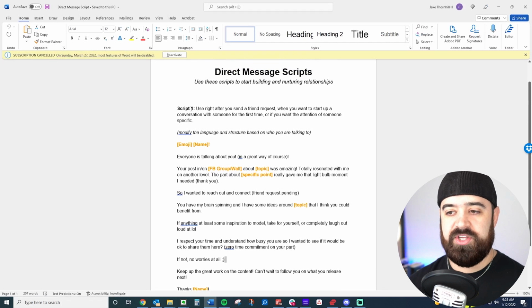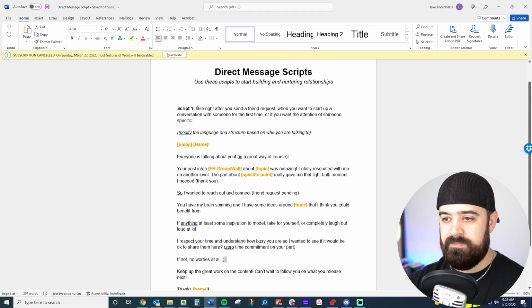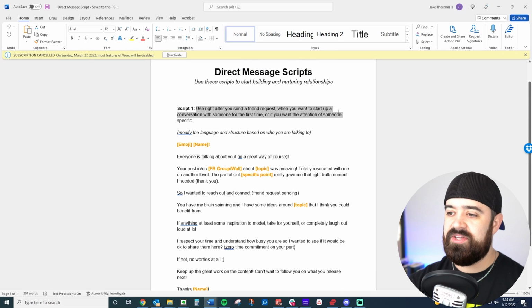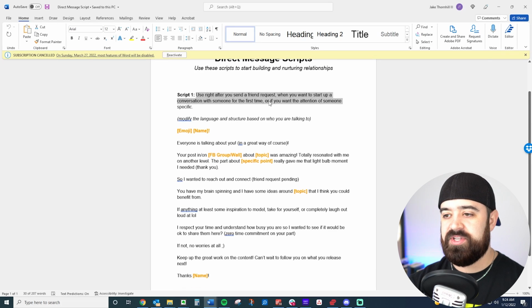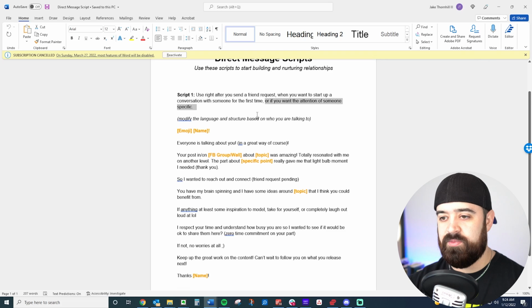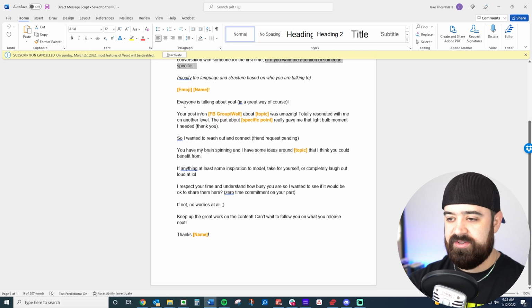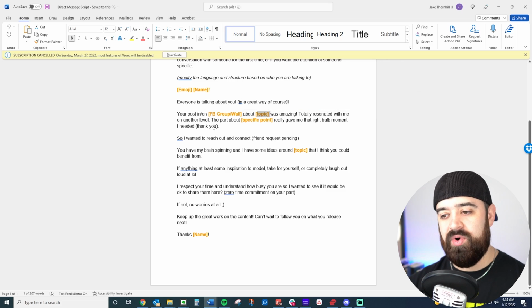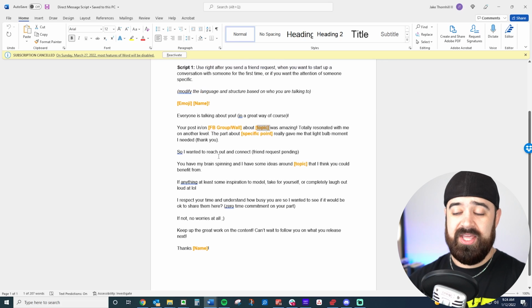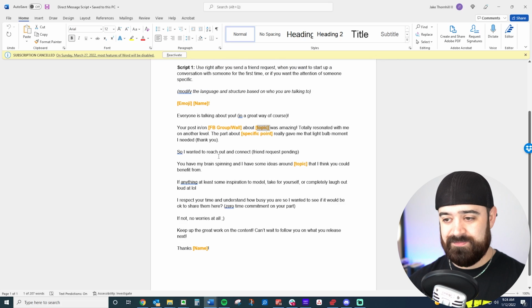Now, this script is used right after you send somebody a friend request, when you want to start up a conversation for the first time, or you want the attention of someone specific. And this is verbatim, and then you just change out this stuff in yellow. My issue with this already is it's kind of long. It kind of looks like an email.